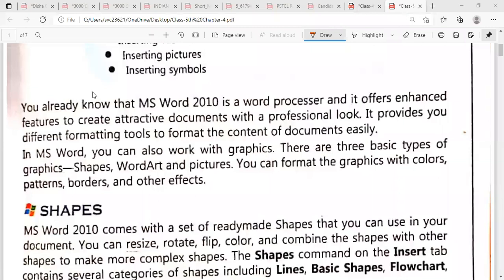Now let's start reading. We already know that MS Word is a word processor. Please, students, underline this line. Now, what is MS Word? It is a word processor. Another name of MS Word is word processor, and it offers enhanced features to create attractive documents with a professional look. In this you can create documents with a professional look.